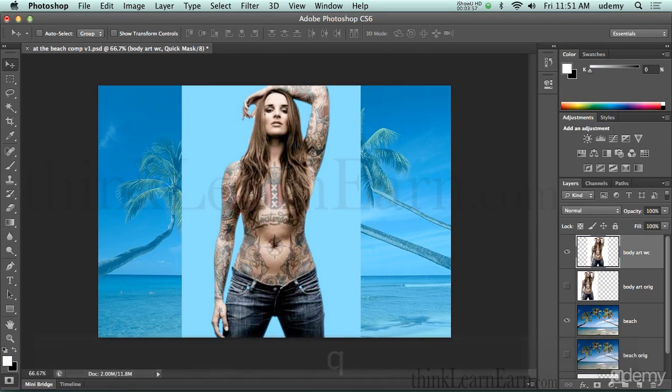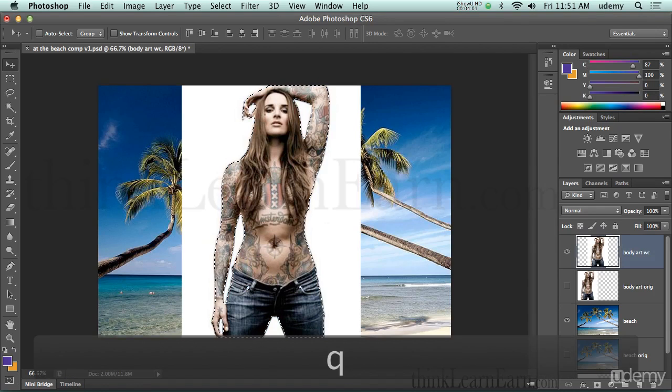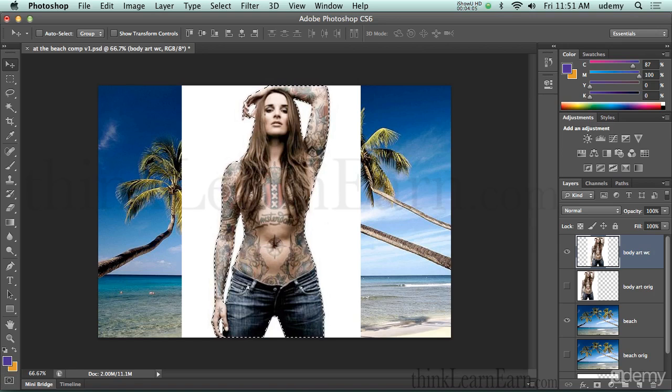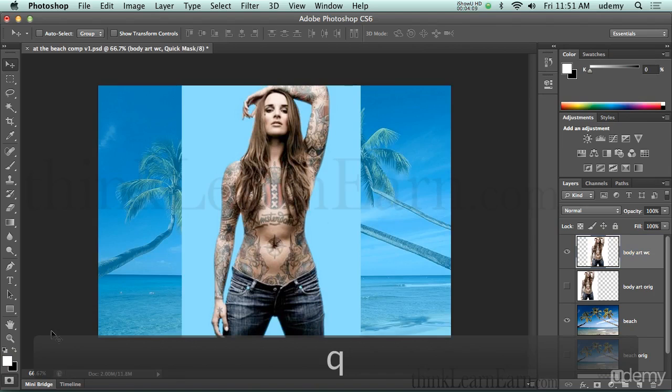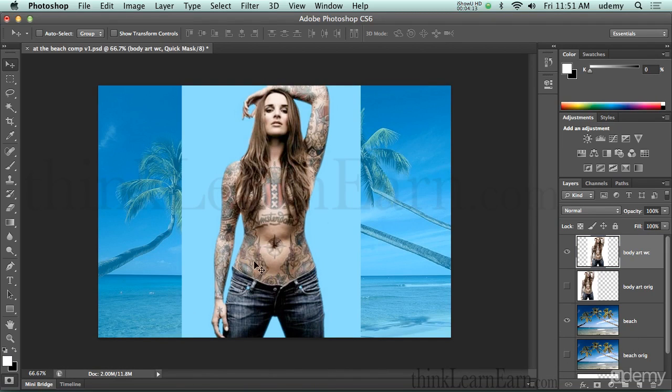So three things are going to happen here. First thing, notice I'm going to press Q for Quick Mask again. It's going to take whatever my colors are here, which in this particular case is purple and orange, and turn it into foreground, background, black and white. That's step one. The second thing that's going to happen, it's going to put a color mat on top of my image, so I can basically see the difference between what's selected and what's not selected.